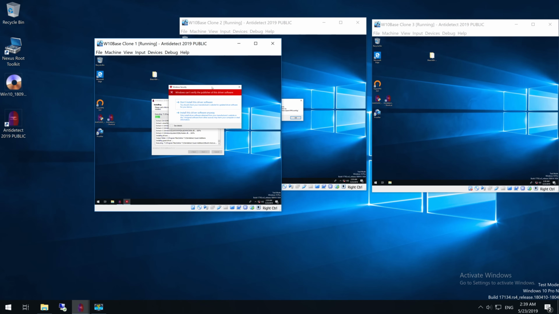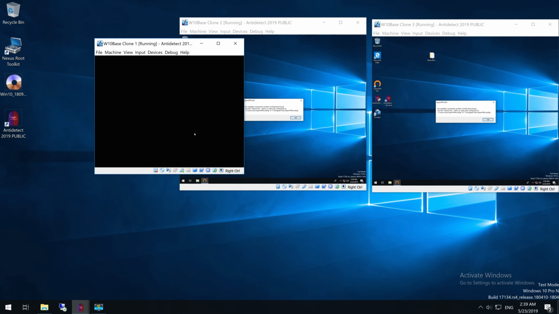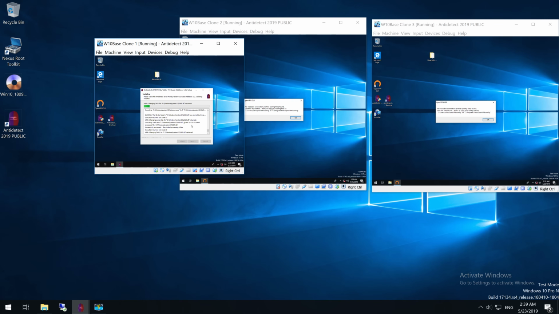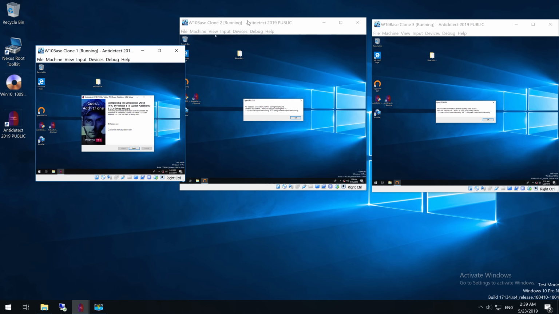When you see this attention, you will need to click install this driver software anyway. Click it. You must click it 3 times. Sometimes 2 times. Yeah, everything is okay. So now we can reboot, but we will not do reboot right now.